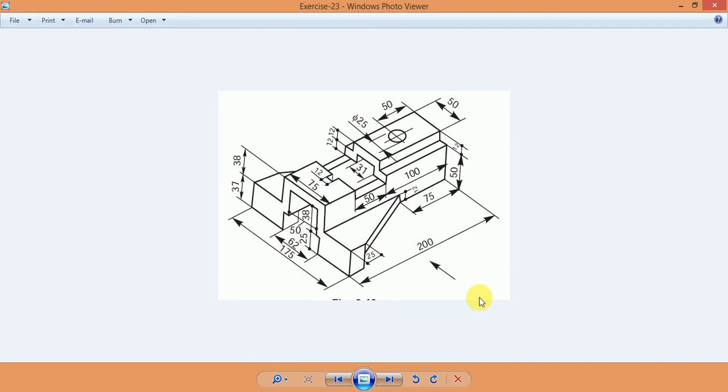Friends, we have one more exercise, number 23. Here you can see, first of all we study this sketch. Now first of all we start from this side and make this section. The total height of this object is 37 plus 38 mm, and now adding this 12 mm. Both side ribs are given, and the slot is given.